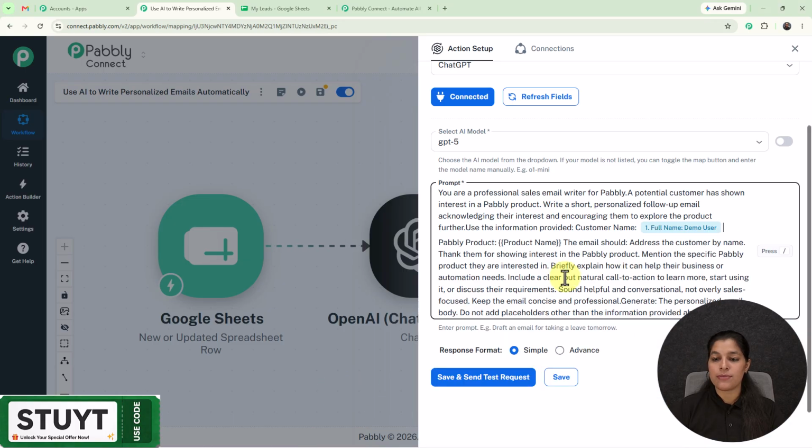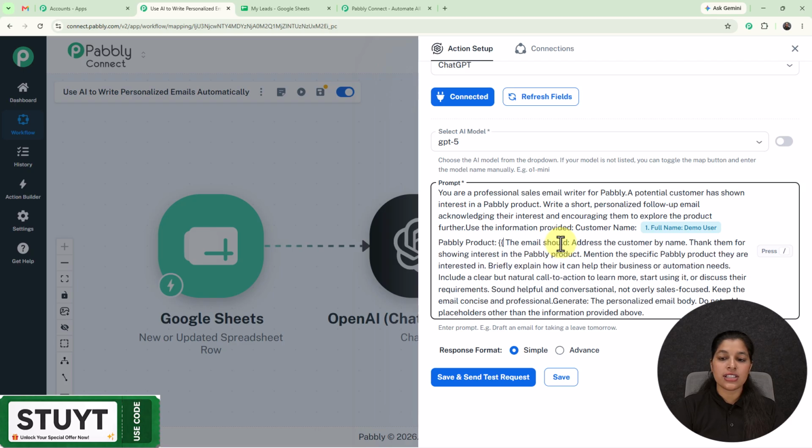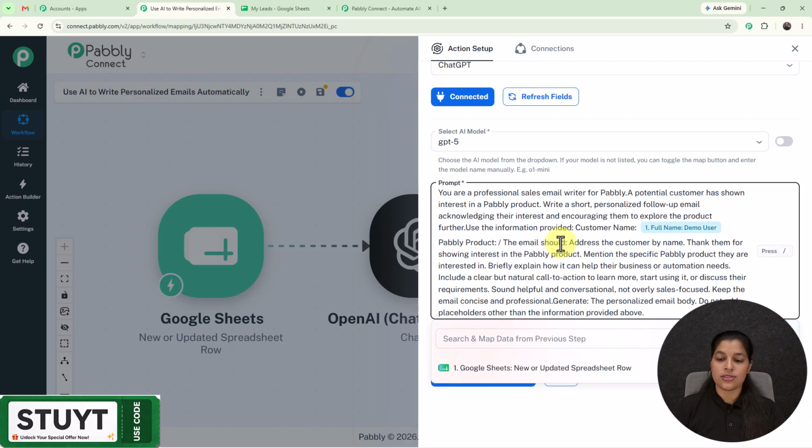So here I have mapped it, and here I'm going to enter, or map, the product in which my user is interested. So for that, again I'm going to use the method of mapping.